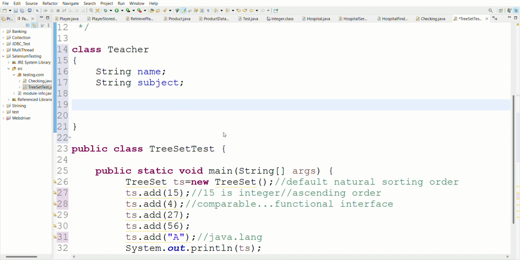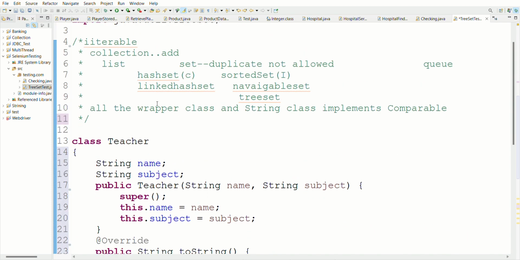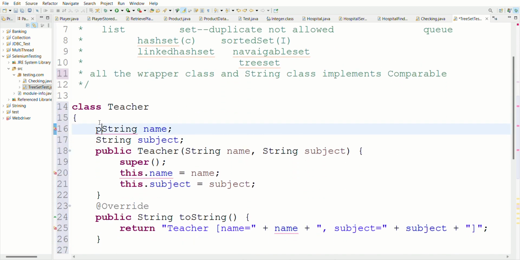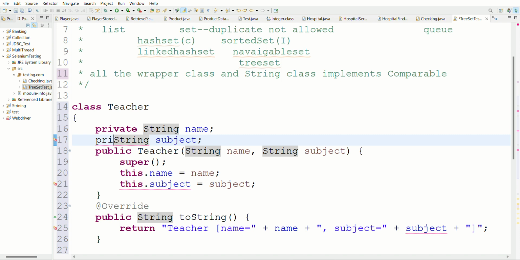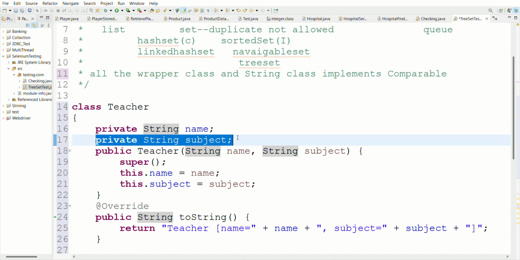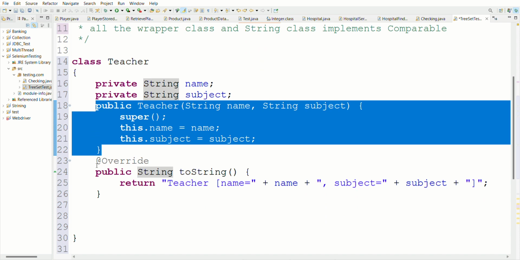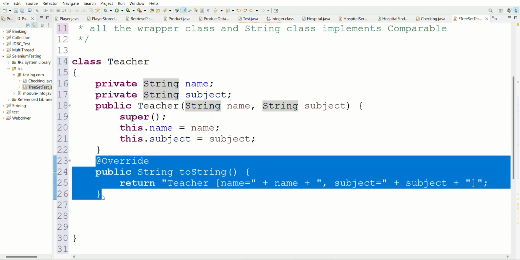Now I am using the constructor, generating constructor using fields, and I am using the toString method here. Let me use the setters and getters. Make it private, and also make this private. This is a simple class Teacher. Here I am taking a name and subject, the subject the teacher is teaching. This is a constructor and this is a toString method. That's it. There is nothing more in this class.